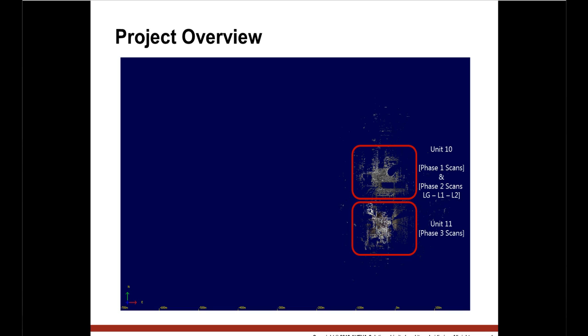Phase 3 of scanning focused on Unit 11, which was carried out by a different service provider who has scanned the site with a Faro scanner. They provided the scans pre-registered in Faro Scene in FLS format.